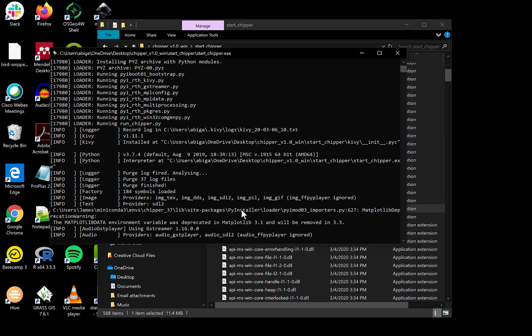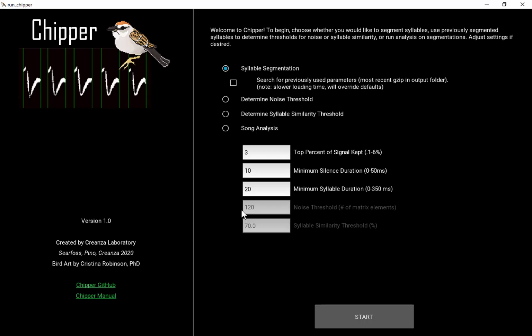Chipper will begin loading in the terminal and soon the main window will open. This can take some time the first time you open Chipper. If you have any trouble, close the terminal and try again. If you are on a Linux or Mac machine, unzipping and starting Chipper may look slightly different. Visit our manual for more detailed instructions for your system.